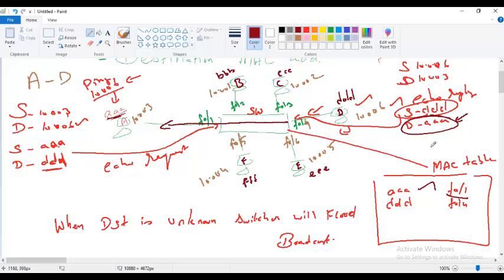When the MAC table is fully updated, for example after some conversations between all these computers, the switch knows very well who is connected where.